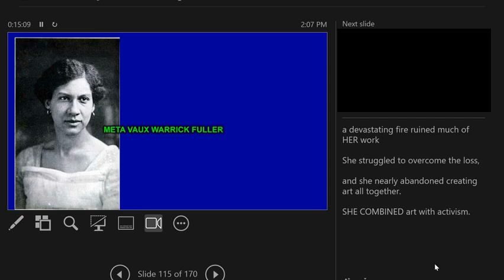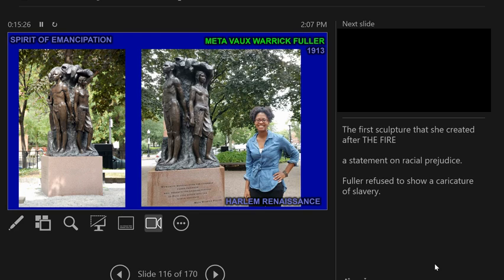A devastating fire ruined much of her artwork, and she struggled to overcome the loss, and she nearly abandoned creating art altogether after the fire. But what she did in her artwork, she combined art with activism. So in this sculpture right here, we have three figures. These two figures that you see in the photographs are a young male and a young female, partially clothed, and they're standing under a tree.